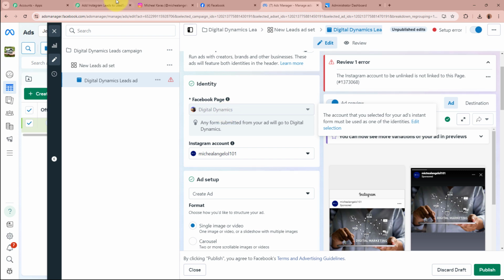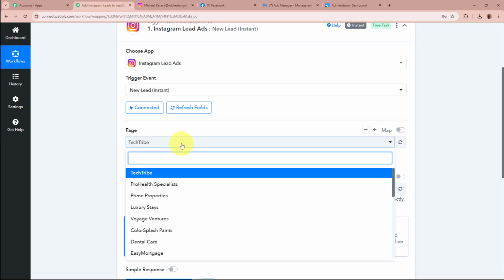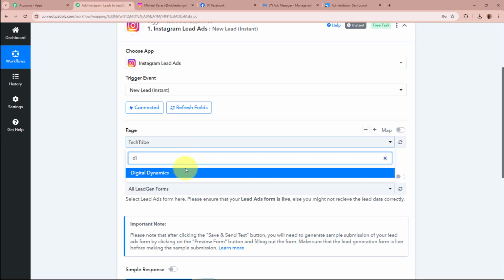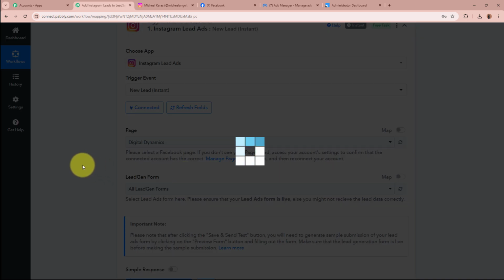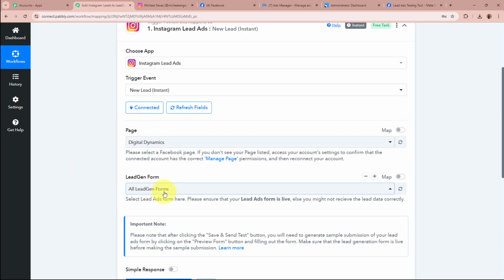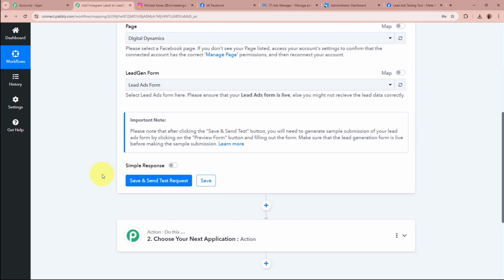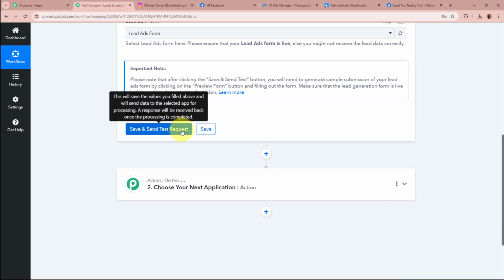Okay, so for the page, I'm going to select Digital Dynamics. And for the lead gen form, I'm going to select the lead gen form as lead ads form, as with the help of this form, the leads are going to be generated. After selecting the page and the lead gen form, I'm going to click on the save and send test request button.